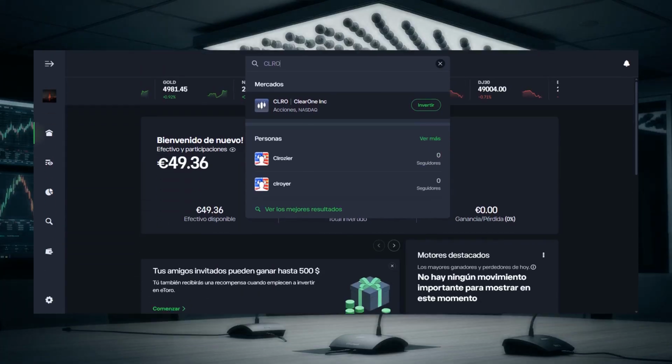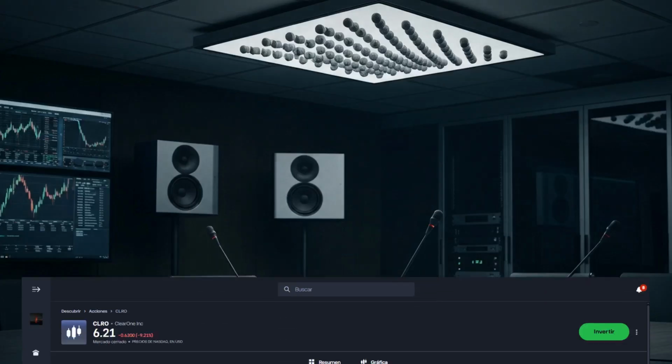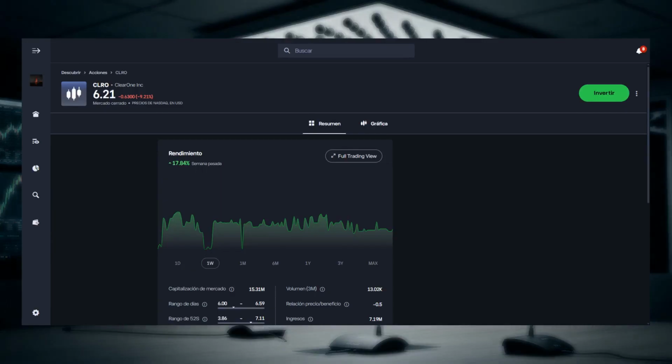Use the platform's search bar and type the ticker CLRO to locate ClearOne. Confirm you select the listing that identifies ClearOne Inc. on NASDAQ. Open the asset page to view basic company information and a price chart for CLRO. Check the company name and exchange to confirm this is the correct stock.